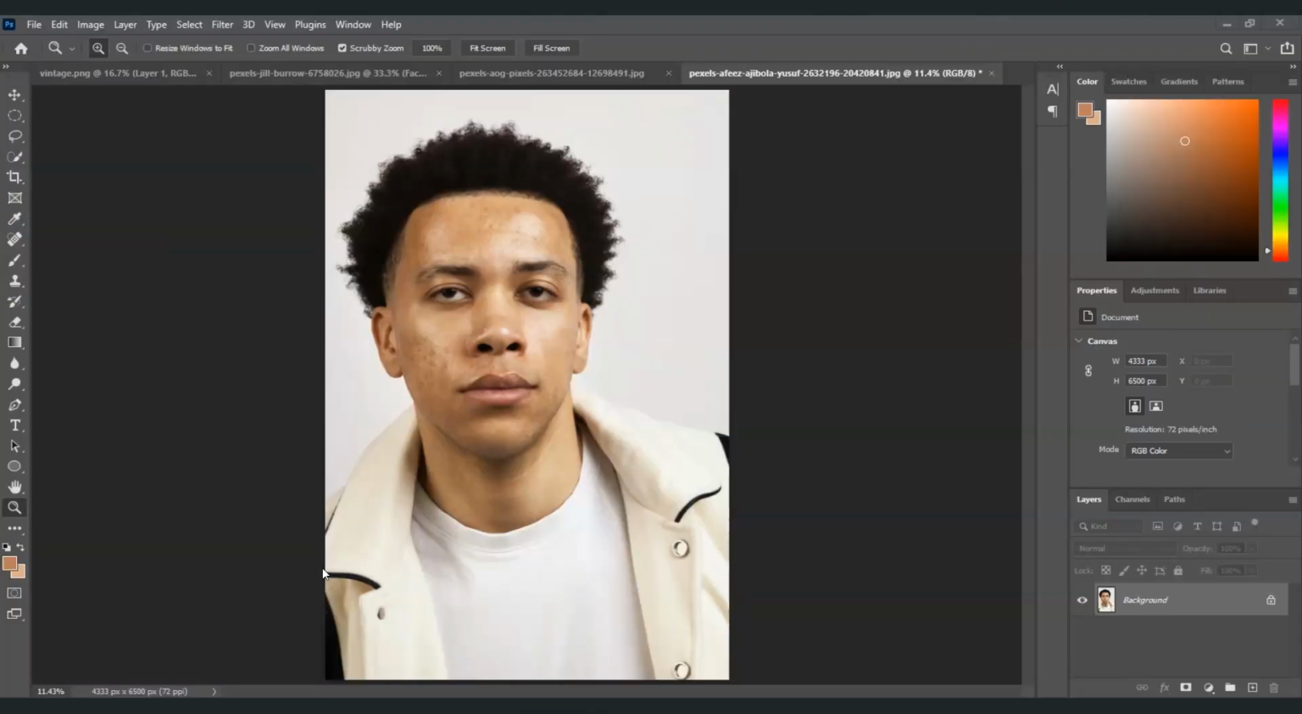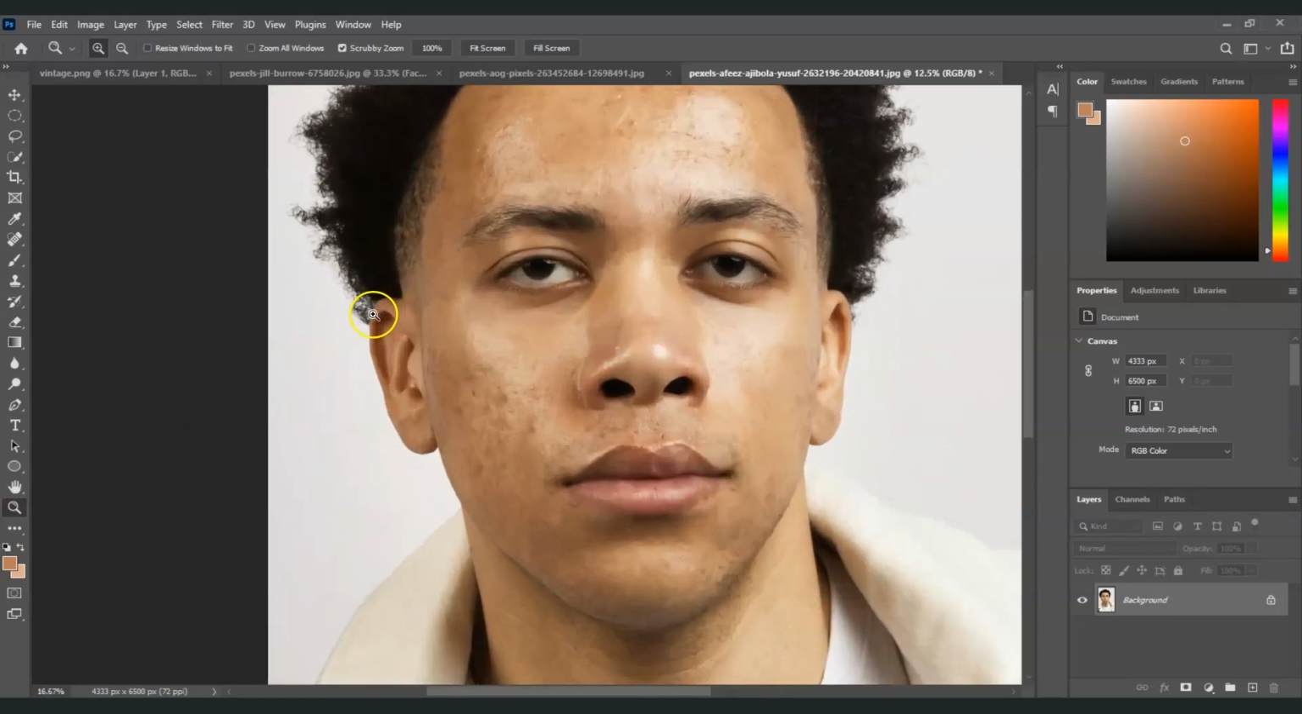So let's get started! So here in our image, I've got the face of this man, and zooming this one in, you will notice here that he has blotchy skin on his face. And of course, our goal here is to remove that.